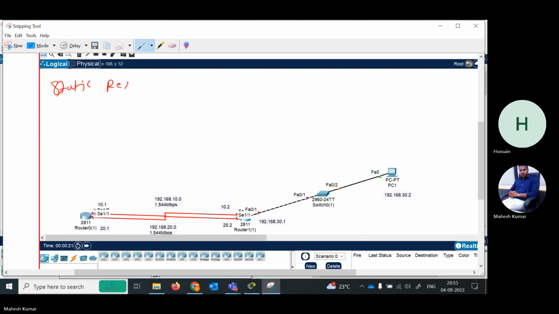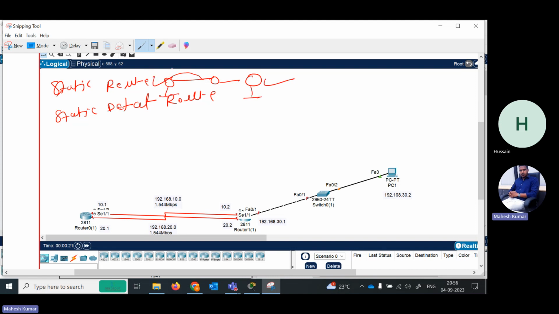Static route, and static default route. When we have a single path to reach from source to destination, in this case we are using static routes. In the last AS, let's suppose, in this kind of scenario, in this router we are using a static default route. So these are the scenarios, first thing.